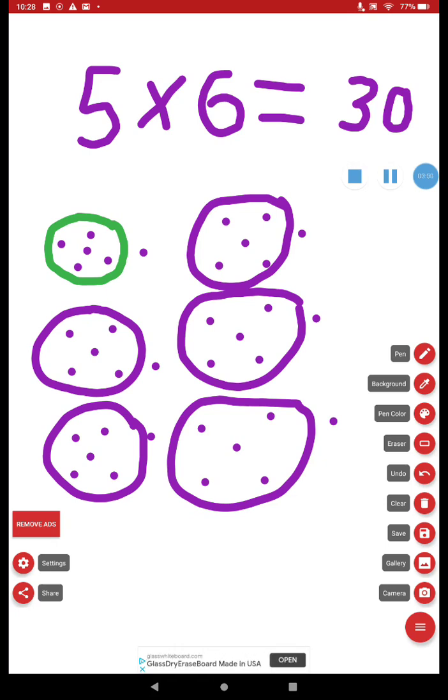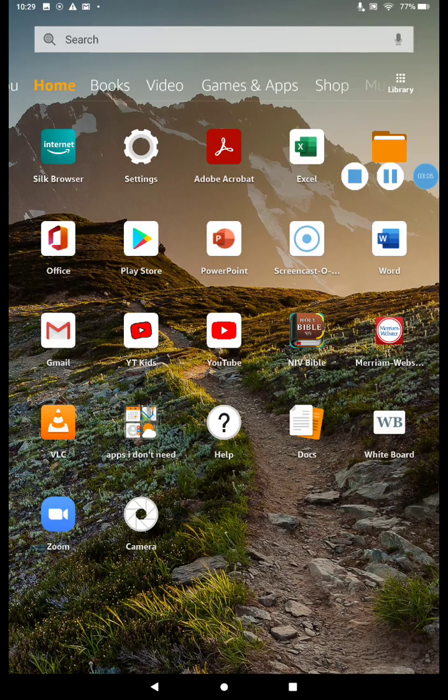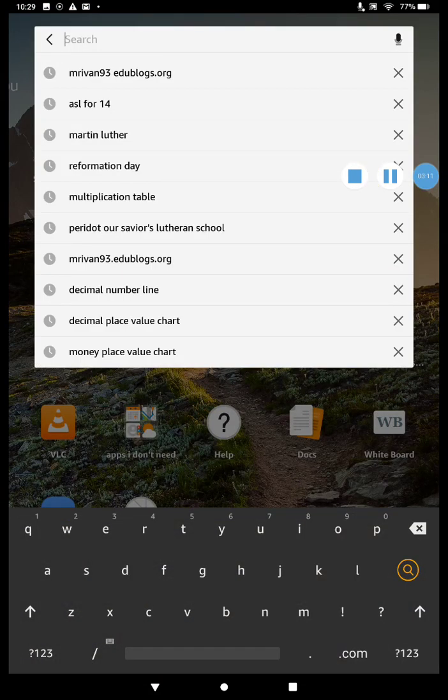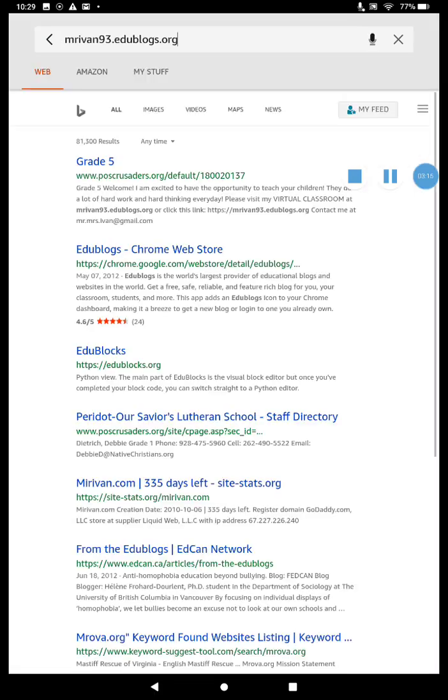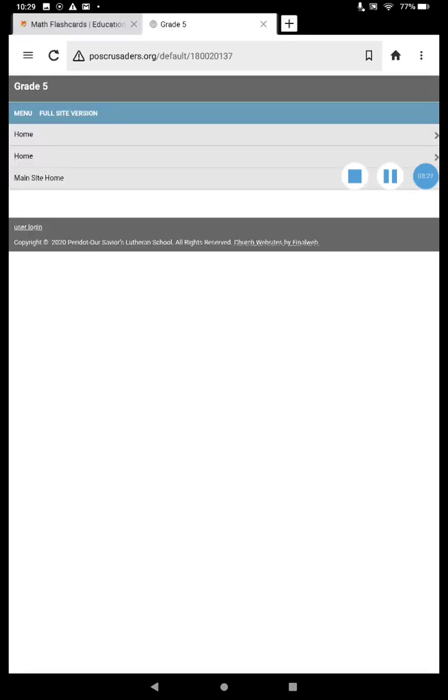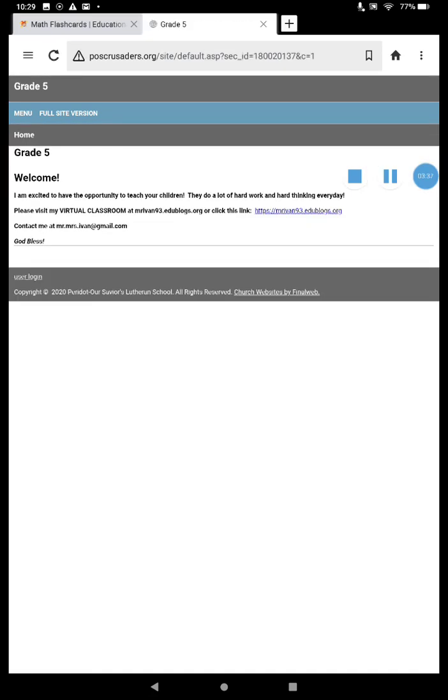Now let's take a look at some resources that I've added to our class website. All right, so if you go to the home screen of your tablet, and it looks like this, and you go up to the top and you type in mrivan93.edu blogs.org, and then it takes me to the search. I click on Grade 5 POS Crusaders, and it's loading. I click on Home.